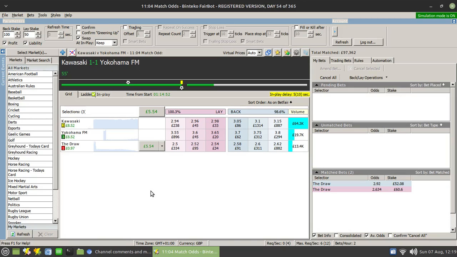And of course, there's no reason to stop you just clicking on this button here to then split it evenly.